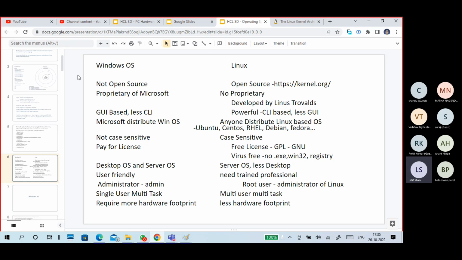Microsoft distributes the Windows operating system. Microsoft is the sole owner and sole responsible party for Windows. In Linux, many people and many organizations have taken the Linux kernel, developed it and distributed it in different ways. Some distributions are Ubuntu, CentOS, Red Hat Enterprise Linux, Debian, Fedora and so on.